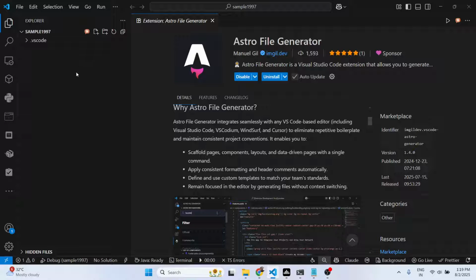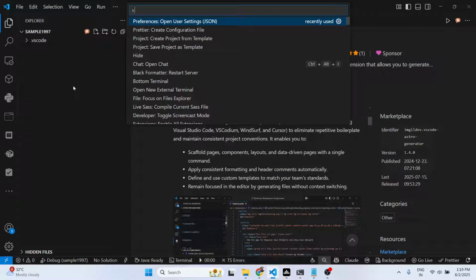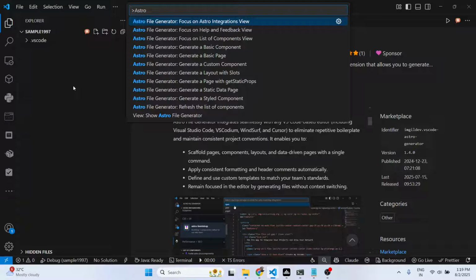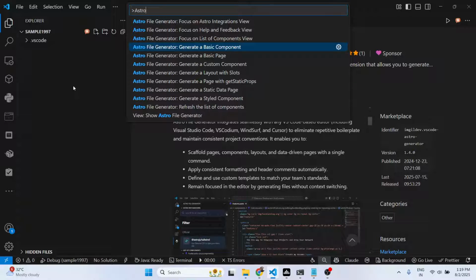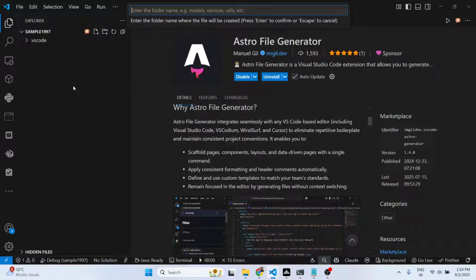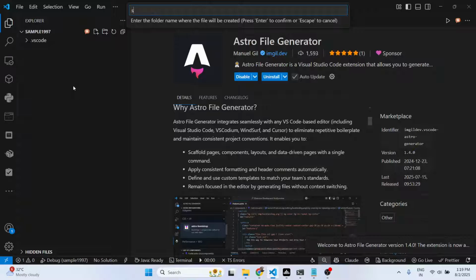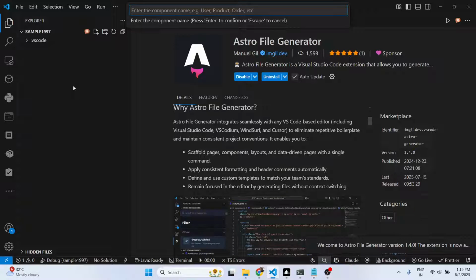So right in the folder itself, if you go to the command palette and simply type here Astro, you will see quite a number of options come up. Astro file generator, you can generate a basic component or a basic page or a layout styled component. Let me select generate a basic page, and here you need to give it a folder name. So whatever your folder name is, just give it. Mine is sample 1997, and just create a component name.